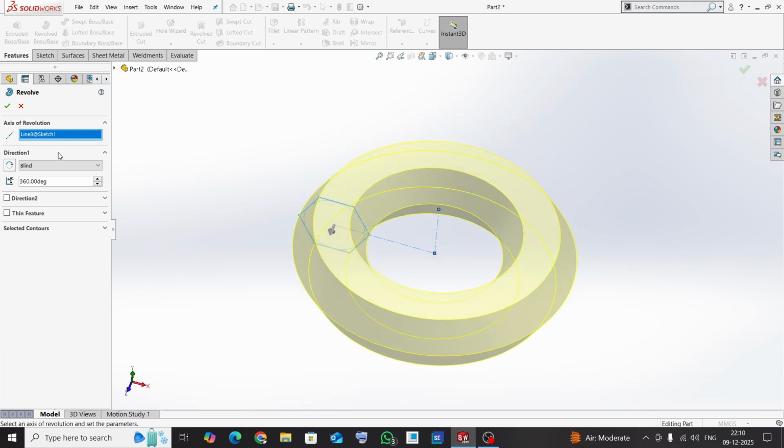Now we have multiple options here, like direction and thin feature. In the direction we have direction 1 and direction 2. Under the direction we have 5 options: blind, up to vertex, up to surface, offset from surface, and mid plane. Now we will see these one by one.